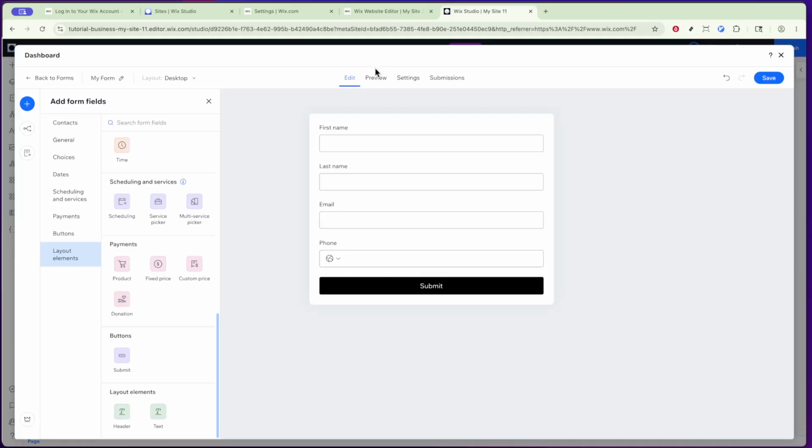Once you're happy with the form's content and design, don't forget to save your work. Look for the Save button located in the editor's menu bar and click on it. This ensures that all your progress is secure and your custom form is ready for use.